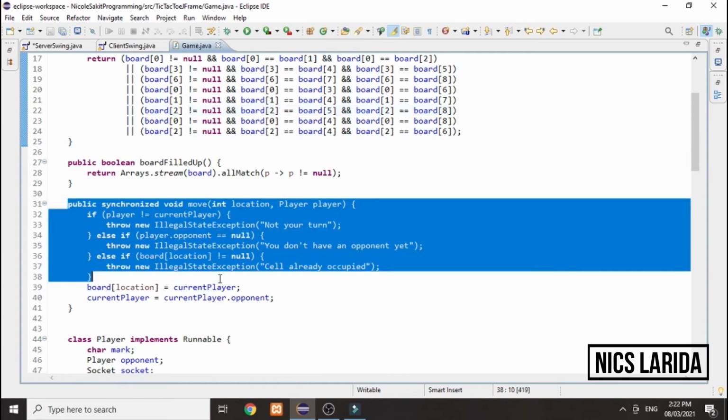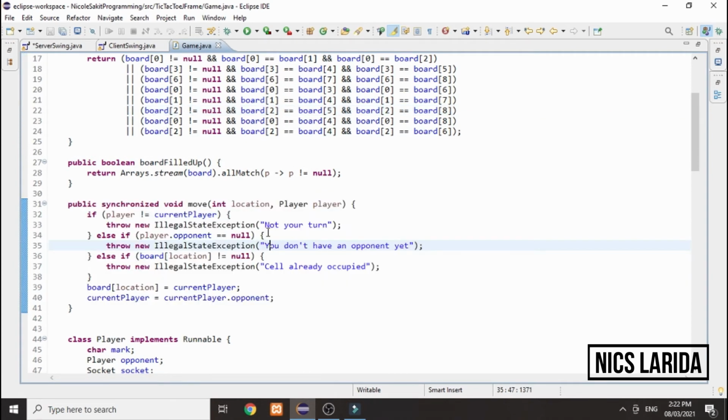And this part is to monitor the user or the player. If player is not equal to the current player, kumbaga kung hindi ka pa yung player, merong error message na magsasabi sa iyo na not your turn. Else, if player that opponent is equals to null, wala ka pang kalaban, may error message na magsasabi sa iyo na you don't have an opponent.